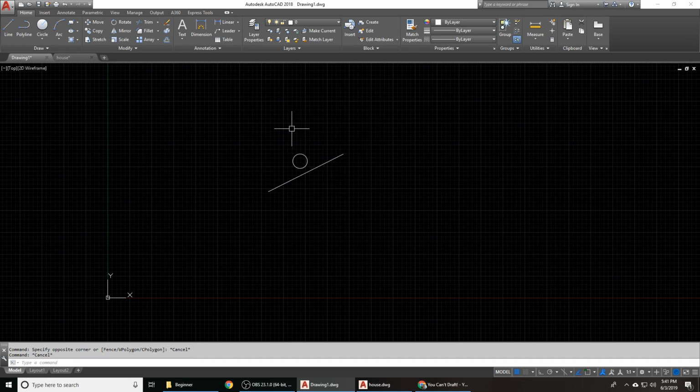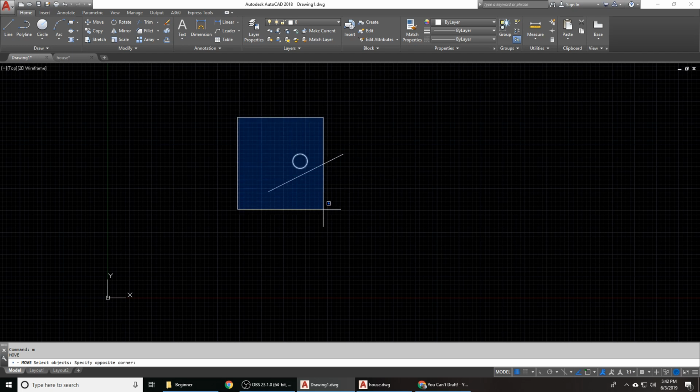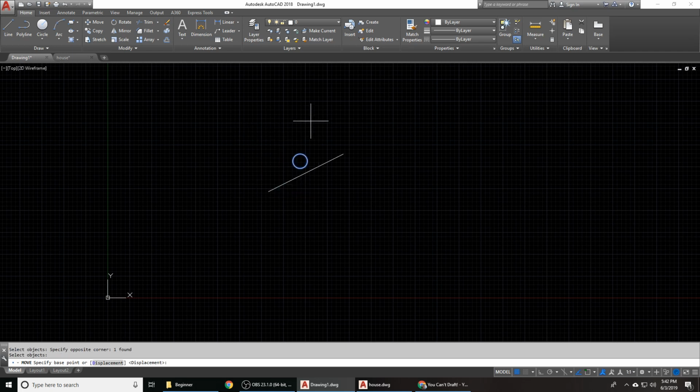This kind of stuff works mid-command. So if I'm doing a move command, just by crossing over the object, I can select it. Conversely, if I'm going the opposite direction with my blue standard selection window, I have to make sure that it's entirely within my selection window in order for it to be part of that.